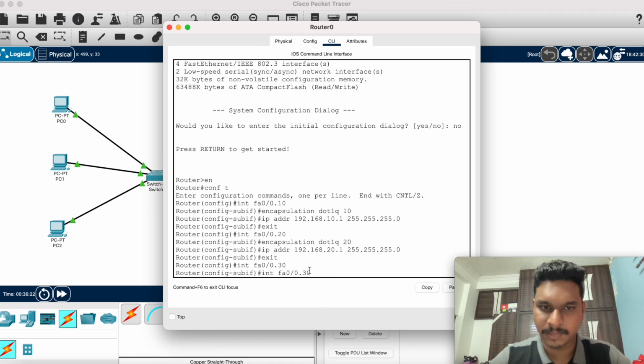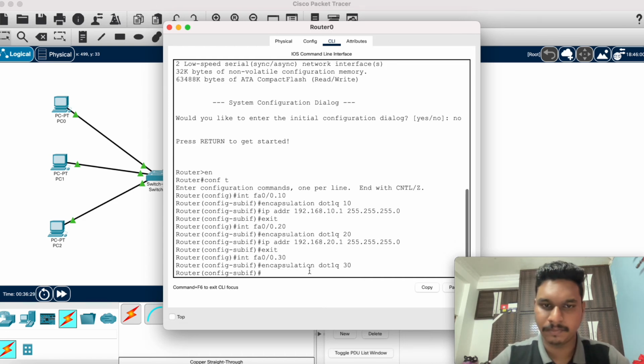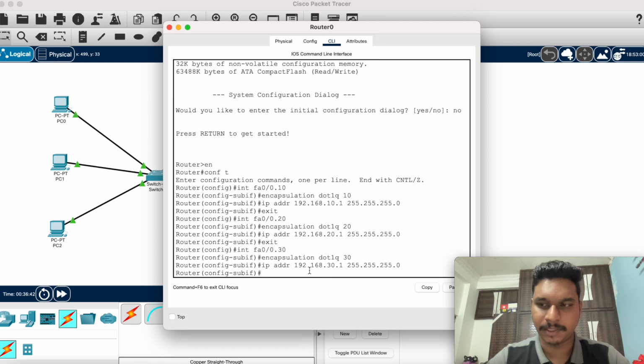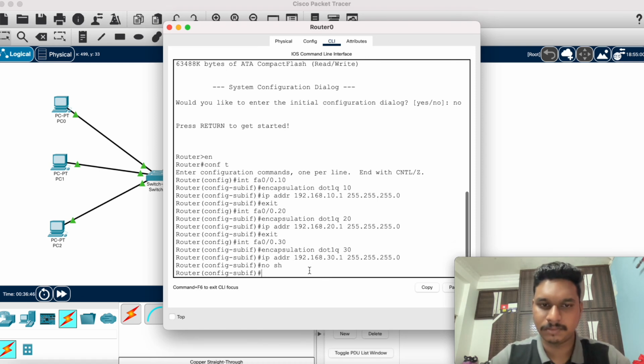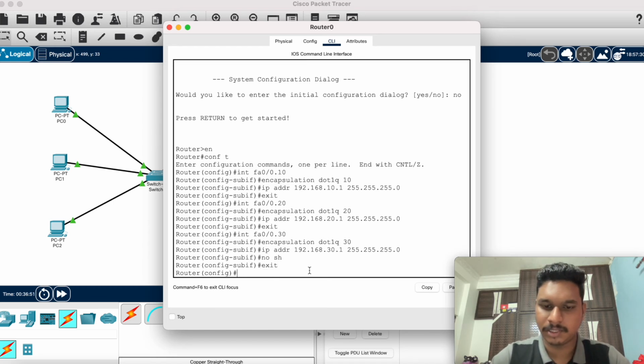So encapsulation dot1q 30 and the IP address is 192.168.30.1 and 255.255.255.0. So let me enter here. So now let me give no shutdown, exit.